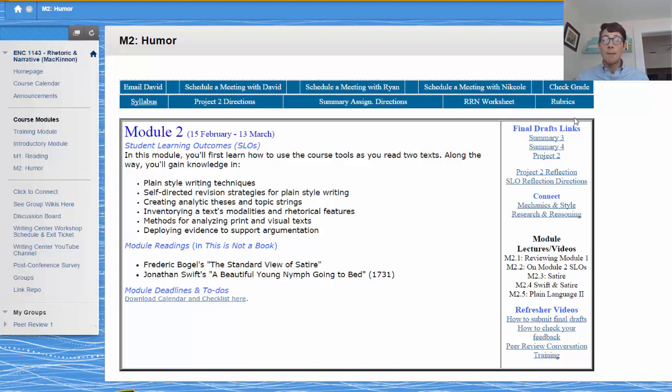One is that in the top part of the toolbar of our page, we have a whole bunch of links for sending an email, scheduling a meeting or conference here, checking the syllabus, reading over the project directions, the assignment directions, the worksheet, and a copy of the rubrics. These are all important documents. So for your purposes, you want to be able to find those things at a moment's notice.